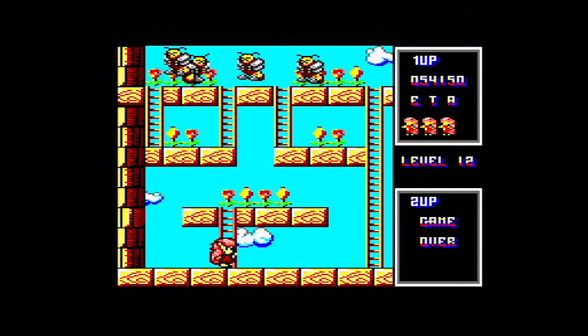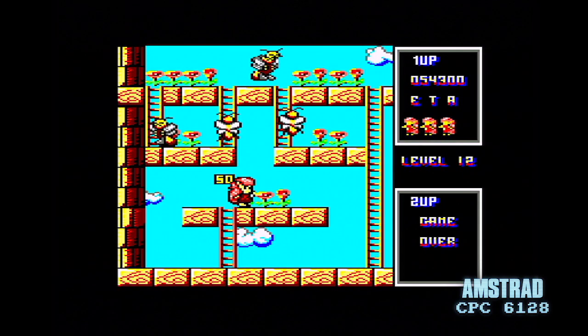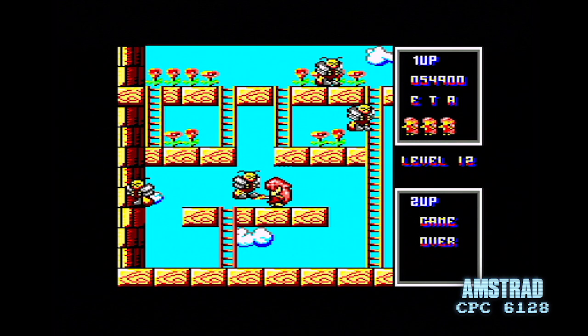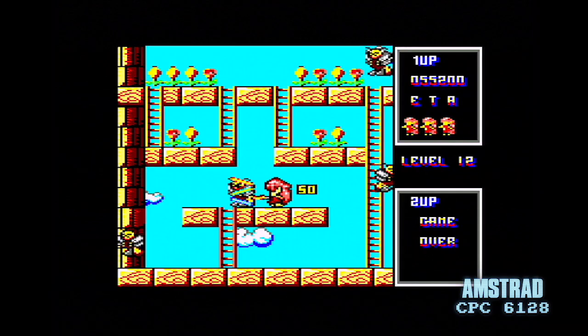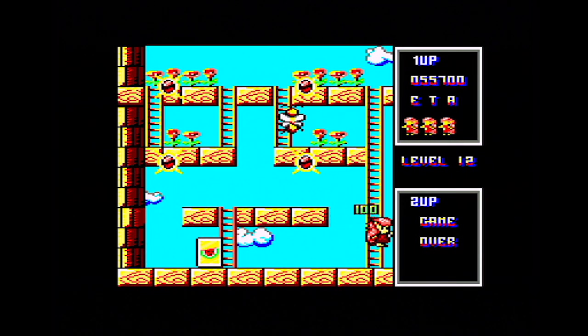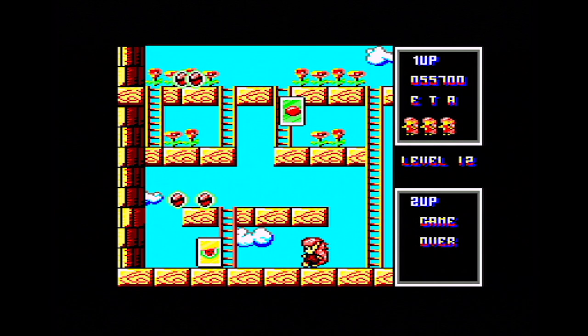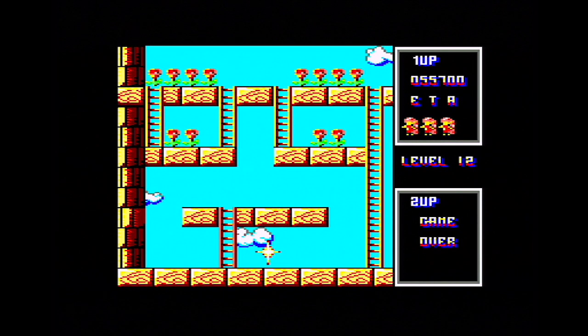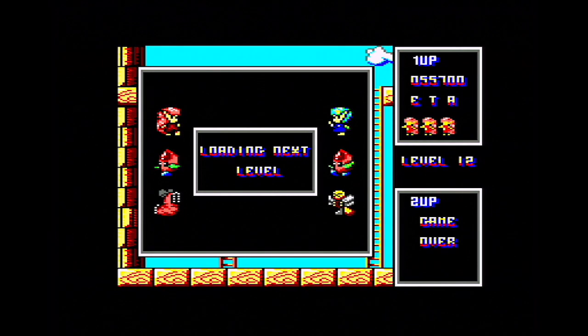Level 11 on the Amstrad, and I've not seen a big baddie so far on the Amstrad version, no crocodiles. So I don't know what we're missing in this version. We're certainly missing a few frames of animation. Cleared that level pretty quick.